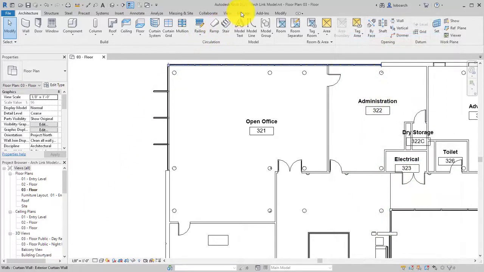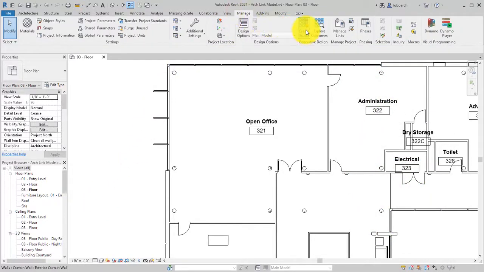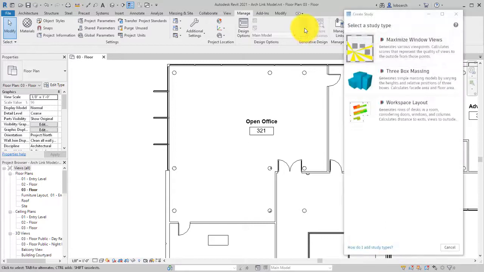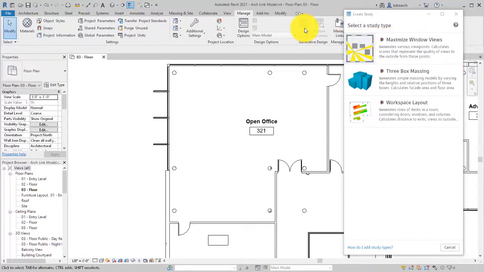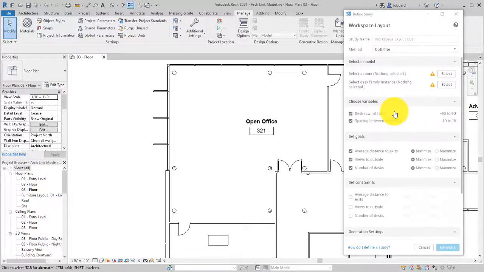On the Manage tab, click Create Study. The Create Study dialog lists available study types. These are examples provided by Autodesk. Using Dynamo, more study types can be added to help solve your organization's unique design problems. In this case, we'll create a workspace layout study using the example provided.